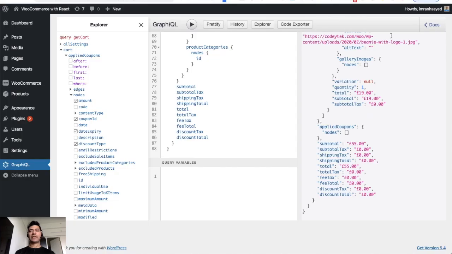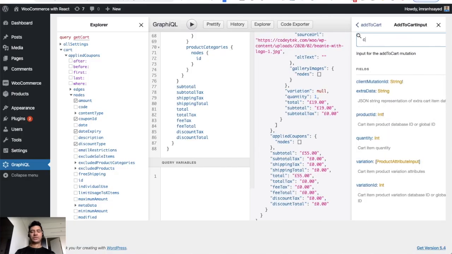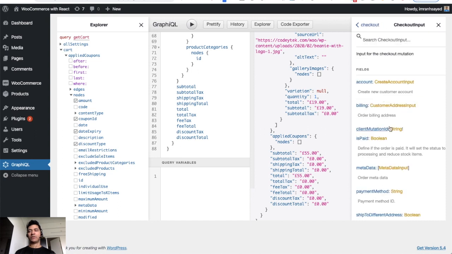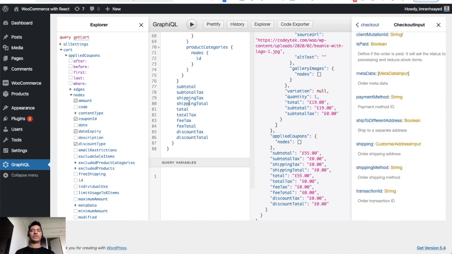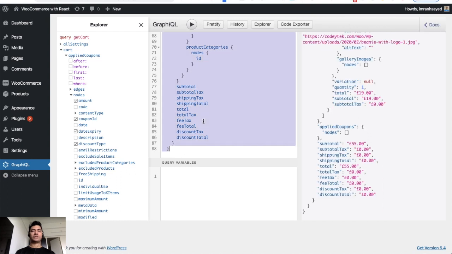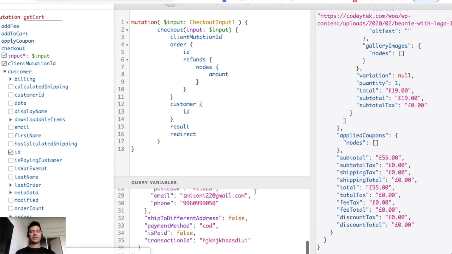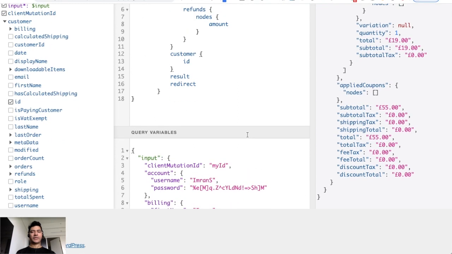So let's do that. So we have a checkout mutation available. Again, you can search checkout over here, this one right here, and you can see what all information you can pass. So I've already prepared this. So let me show that to you. So this is the checkout. So you can put the query variables. So I'm putting a unique client ID.